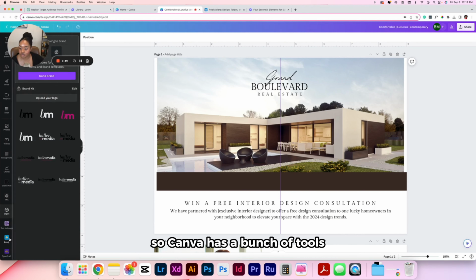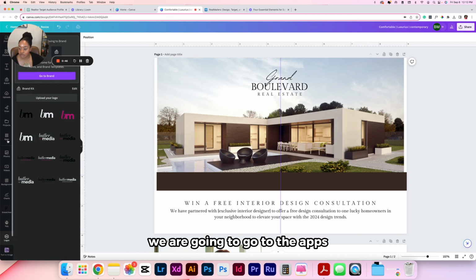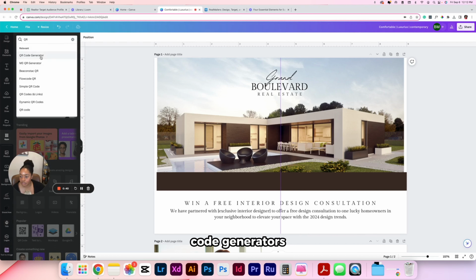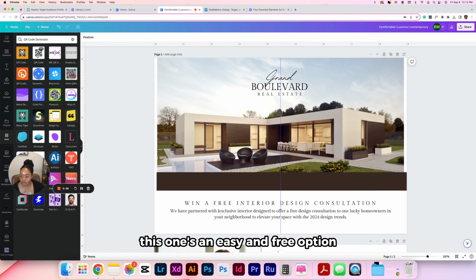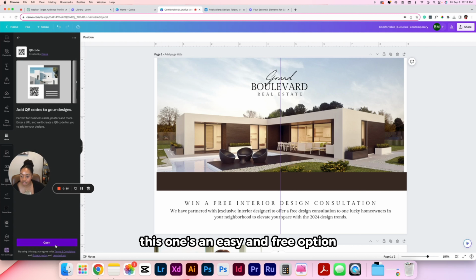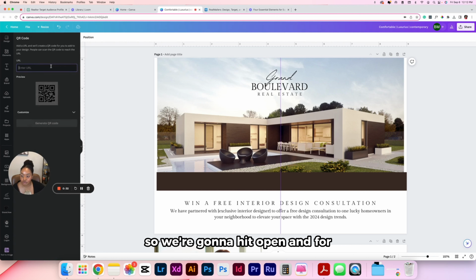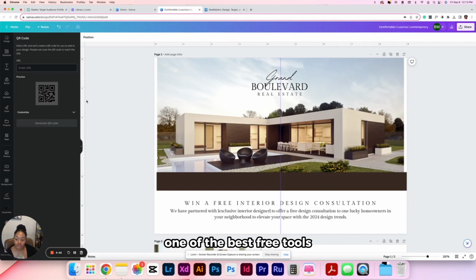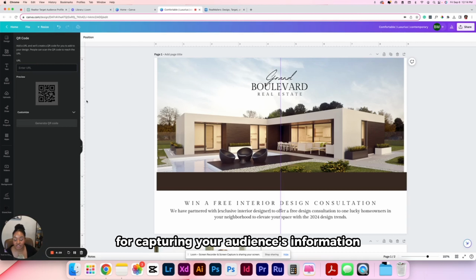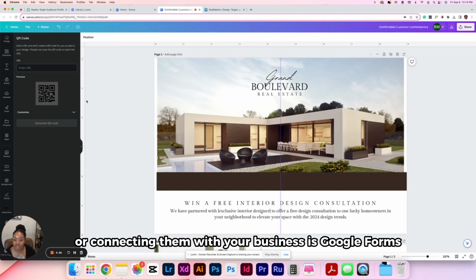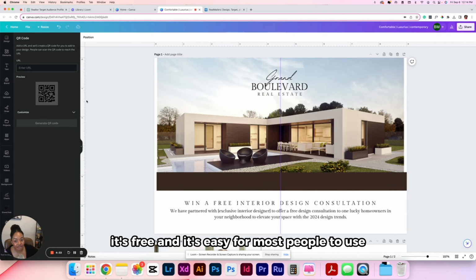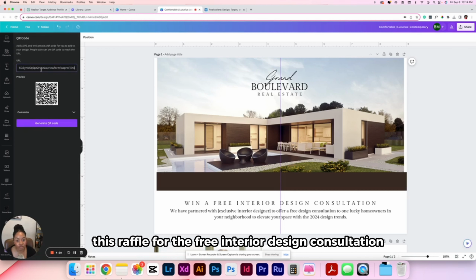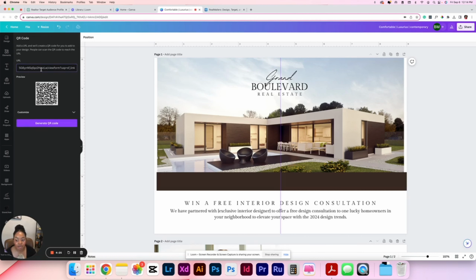So Canva has a bunch of tools. We are going to go to the apps and we're going to look at QR code generators. This one's an easy and free option. So we're going to hit open. And one of my favorite tools is going to be Google Forms. One of the best free tools for capturing your audience's information or connecting them with your business is Google Forms. It's free and it's easy for most people to use. So we've created a Google form for people to enter this raffle for the free interior design consultation. Pasted it here.